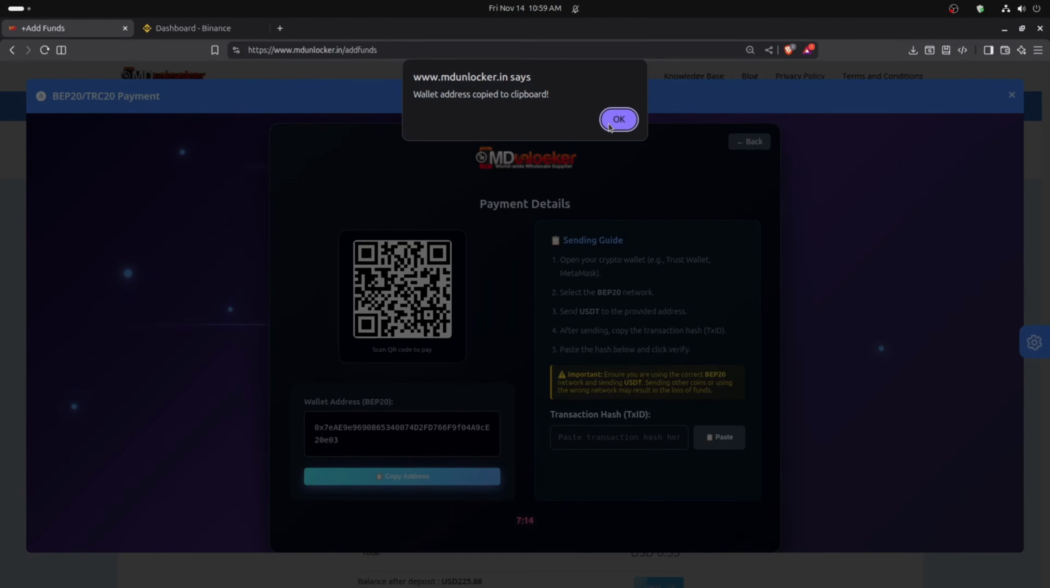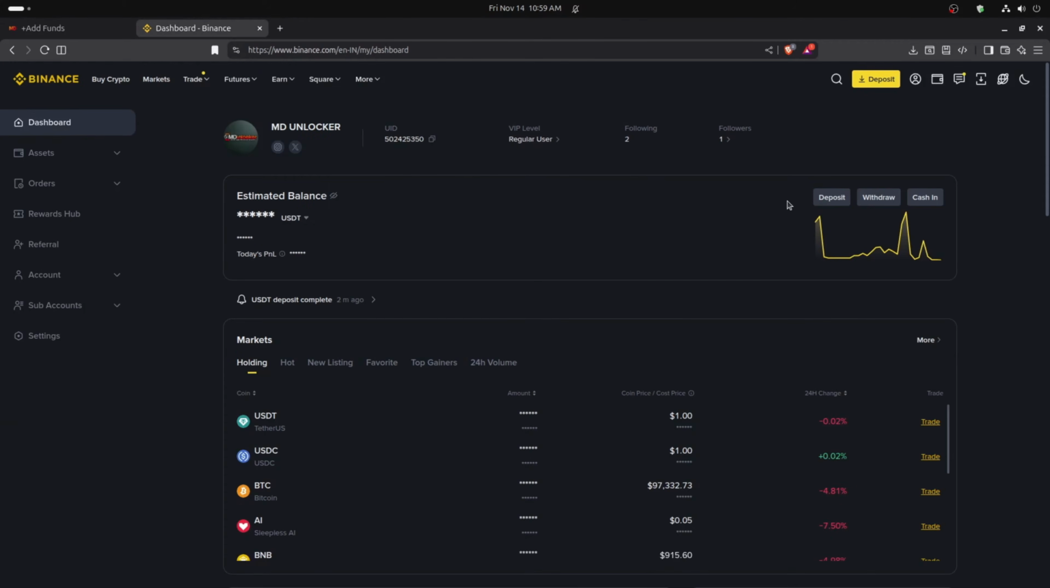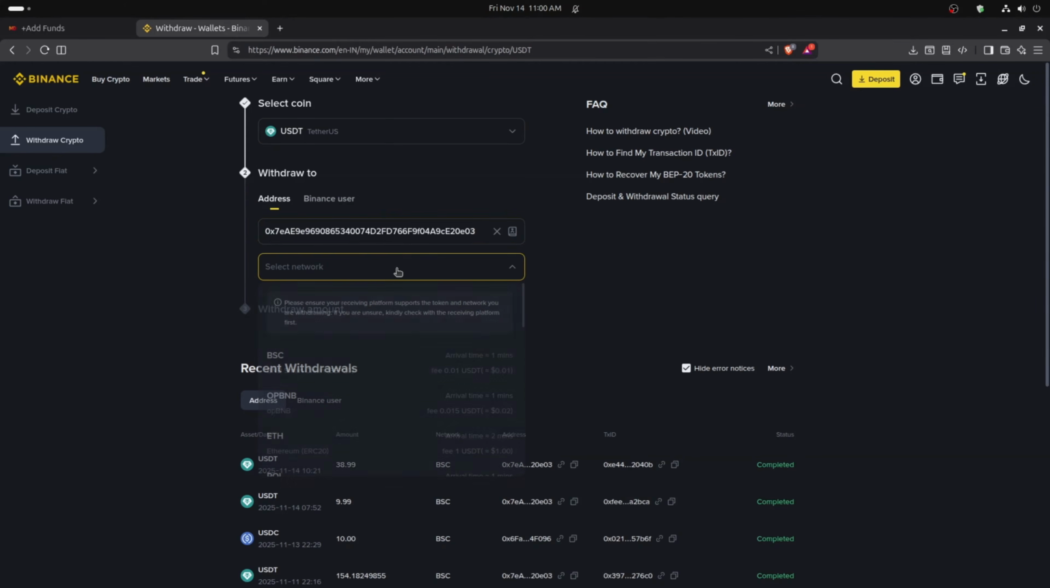Now open the official Binance website and log in to your account. As you can see, we're already logged in here. Next, click on Withdraw. Choose USDT or USDC and select the BEP20 BEP network.